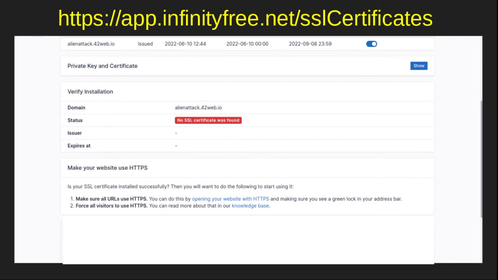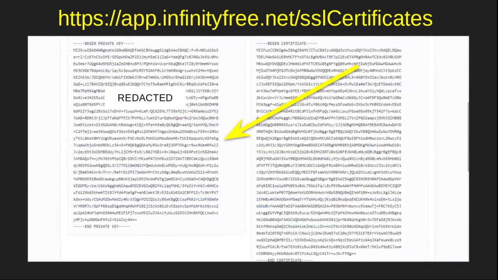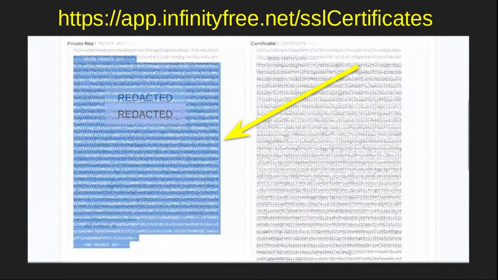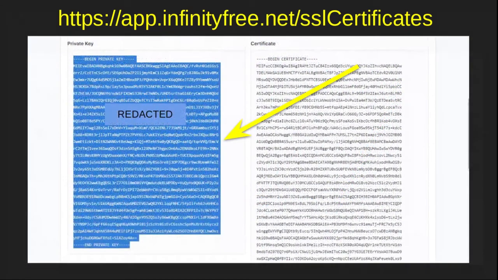So once it looks like this, click the Show button and scroll down on the page until you can see the entirety of your private key, and highlight the entire thing from the beginning all the way to the end. That includes the -- begin private key -- and then the end, the -- end private key -- all that. Highlight it. Now hold down the Control button and press C to control copy all of the private key.